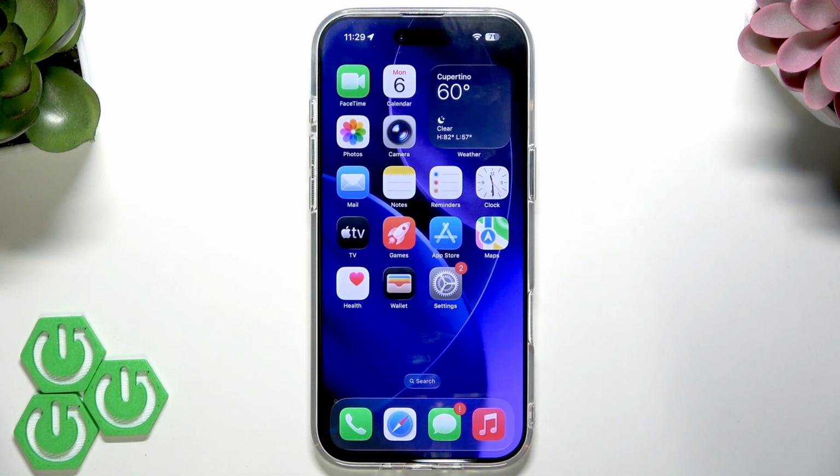Here I have an iPhone, and let me show you how to turn on maximum night mode on the following device. Let's begin.